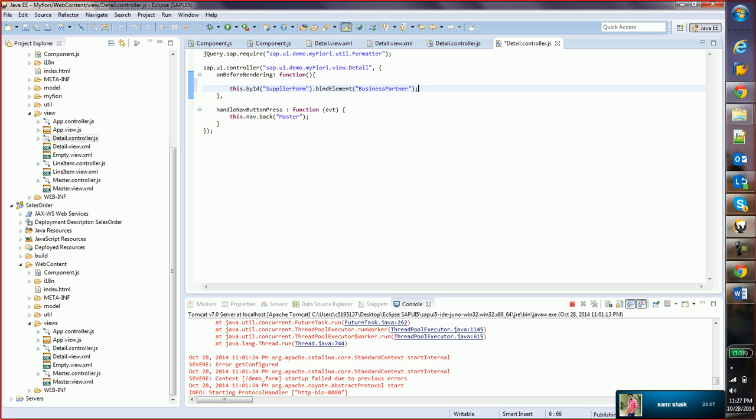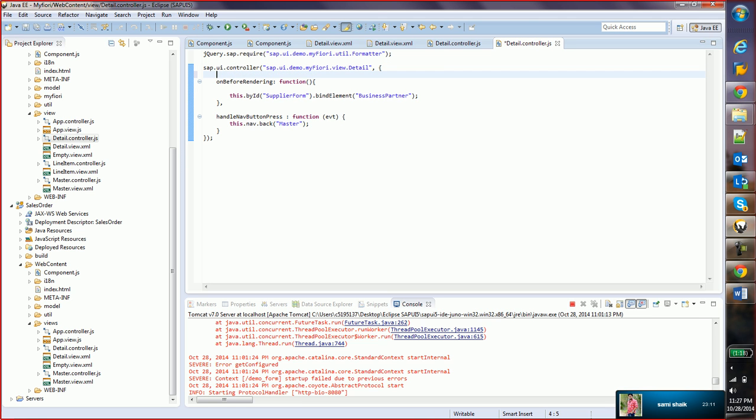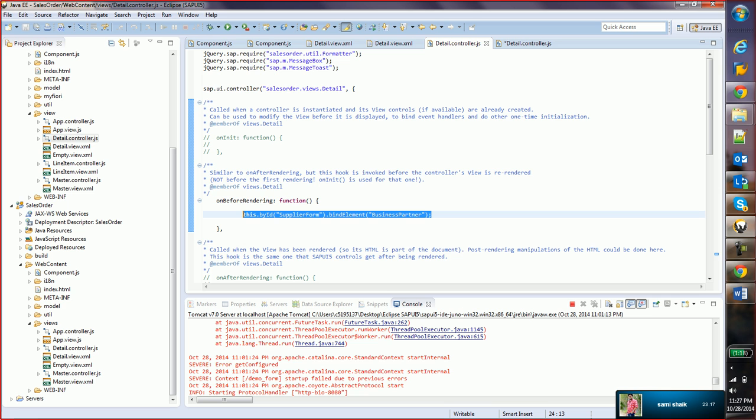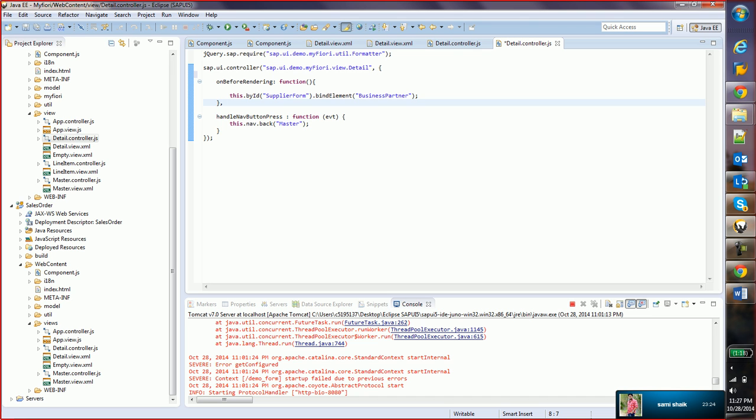Okay. So I have created this onBeforeRendering method. Actually, I have removed this code. That's why, by default, this method will be there commented, just like this. I just have to remove the comment and write the code here. The code here says that in this particular view there is a form with this ID. For that form, you bind the values of the business partner. Okay, so that is what we have specified.